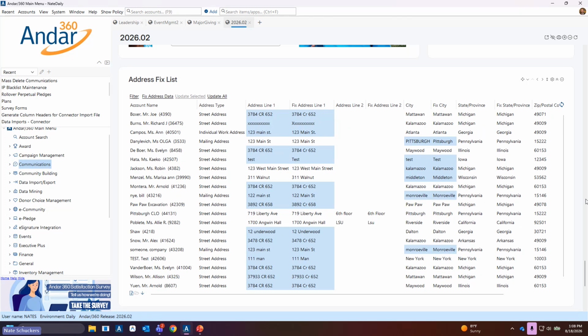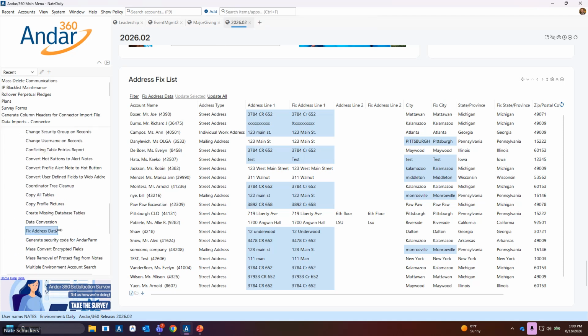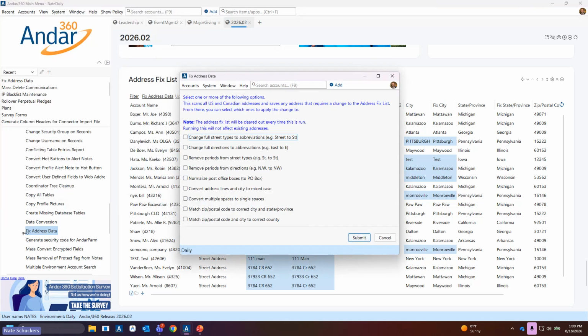So this is for all of the data people out there. This new address fix list is out there to help you correct and stay on top of some of your data quality. What this does, I've just added it as a dashboard app, but it is a main menu item. So it's the fix address data menu item. And when I open this up, it gives me a bunch of checkboxes.